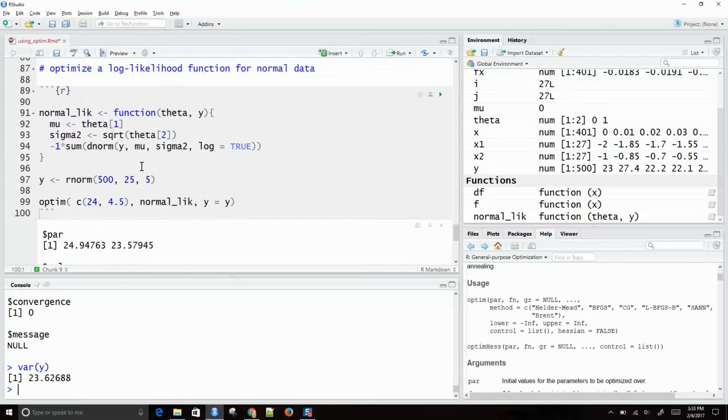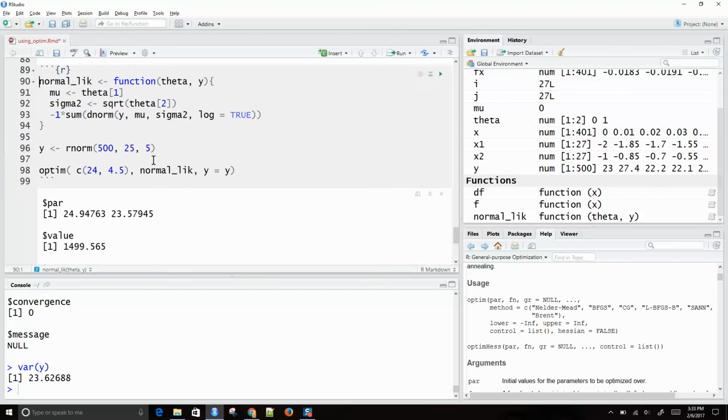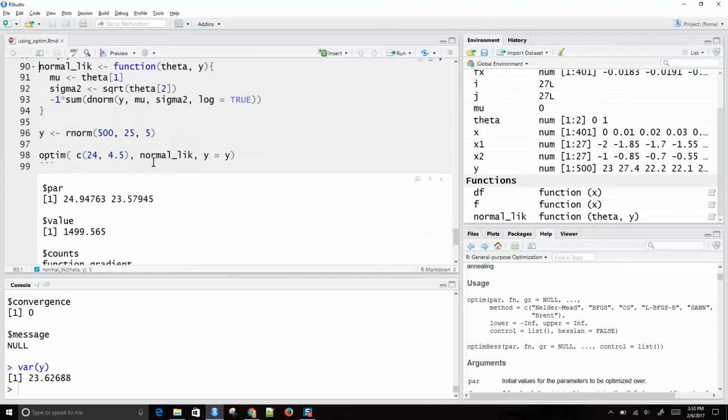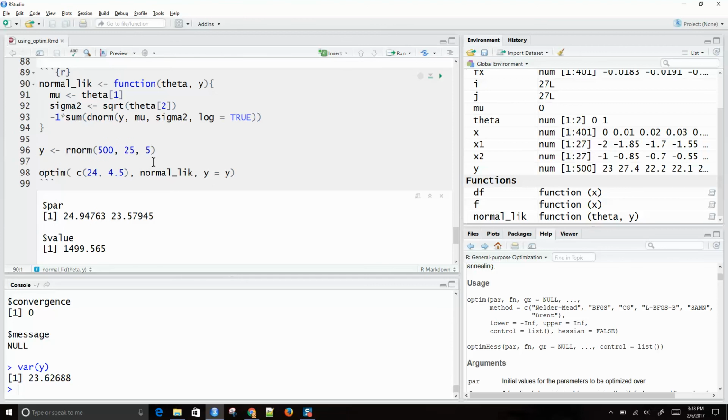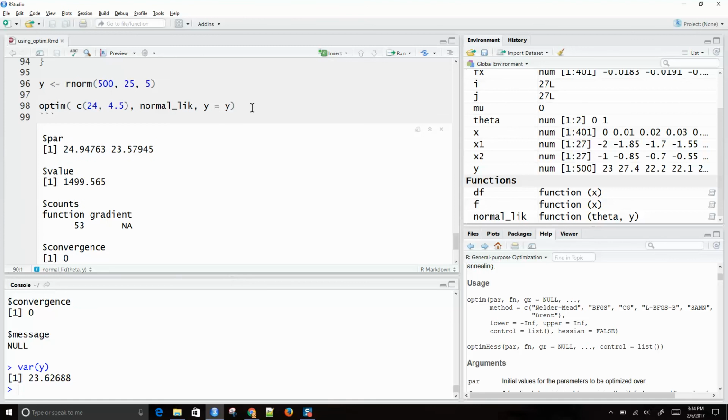Okay, so there you have using that for maximum likelihood estimation. Obviously it can be extended to whatever situation that we have. Let me just talk about some of the things that the optim function returns. Okay, so we get $par. These are the maximum likelihood estimates of the parameters that we're estimating.